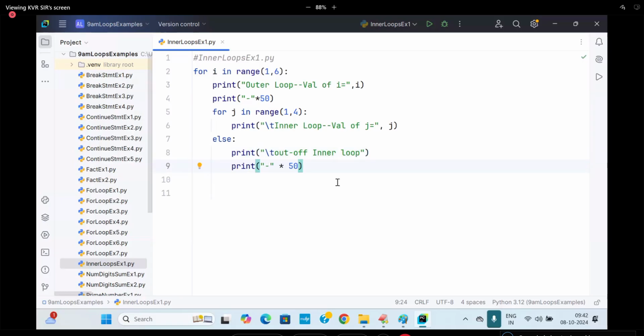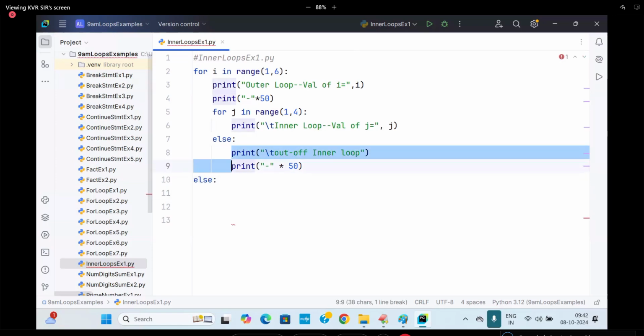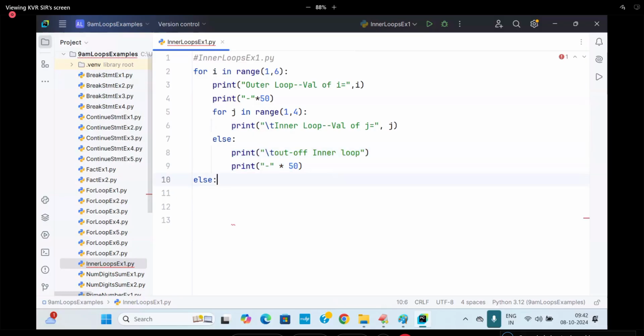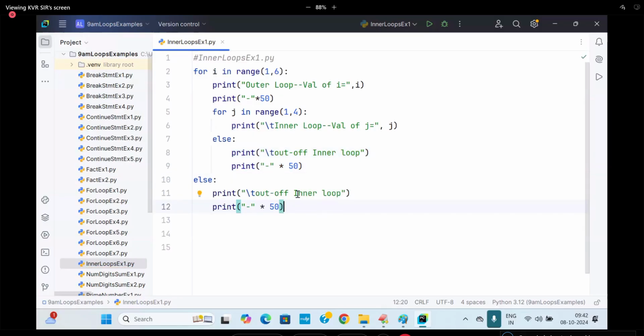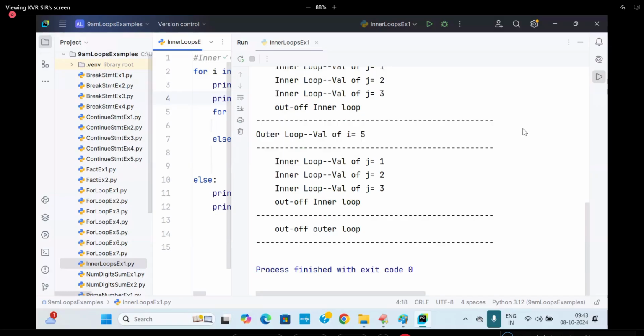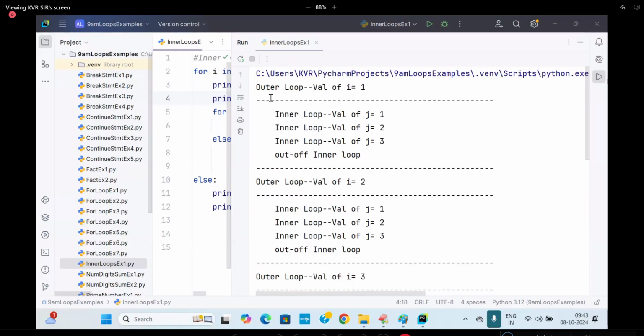Understood? Try to run it. Here I'm writing the else part. What do you need to write? Out of the outer loop I will write it. Just out of the outer loop I am writing it. Try to run this now. Execute it and see carefully. Go to the output, outer loop related.